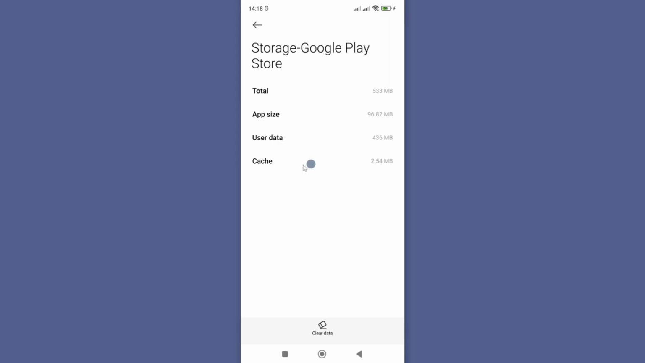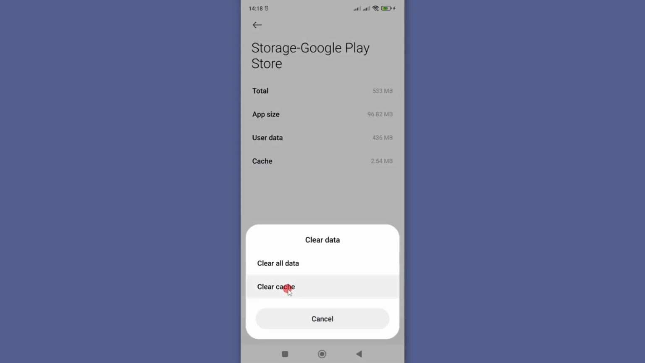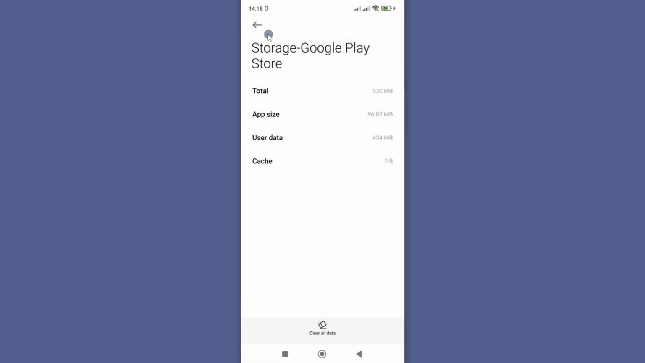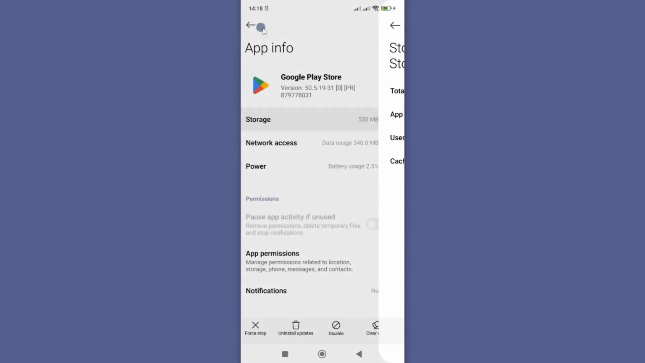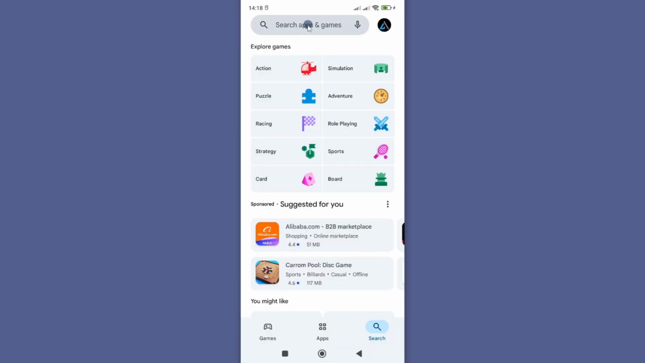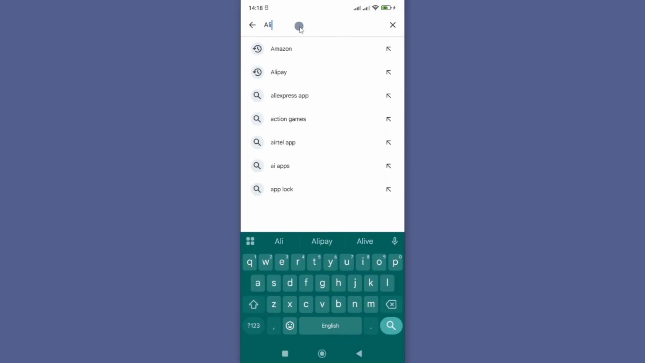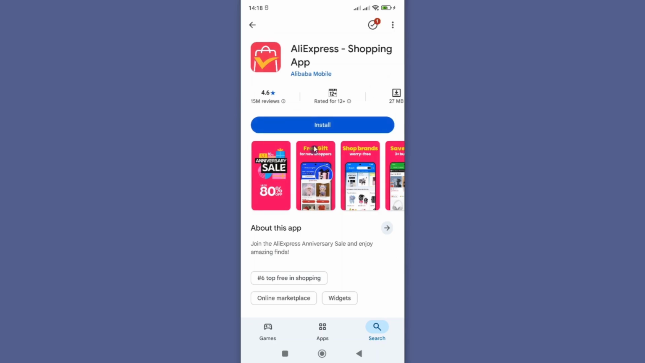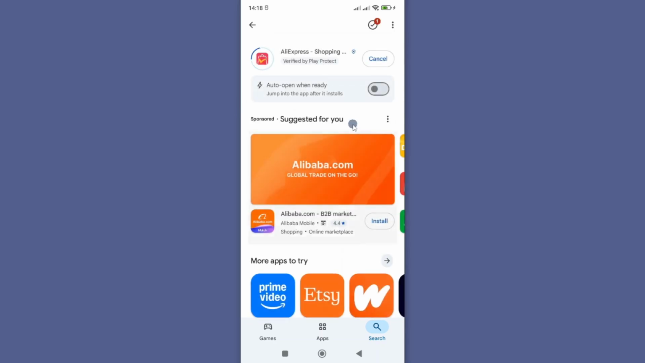Accumulation of these files might be causing the problem, and to fix this, go to clear data and then clear cache and finally OK. And once you're done, now go ahead and open Play Store again, and this time around look for the app. So I'll search for AliExpress, and here it is. And finally, now if I tap on it, I'll try to install it, and this should have fixed the problem. And as you can see, I'm able to install the app.